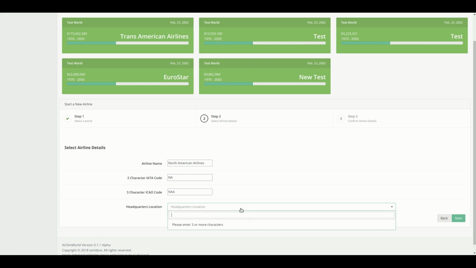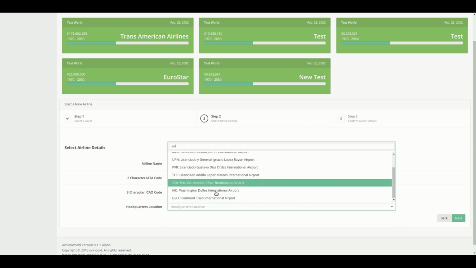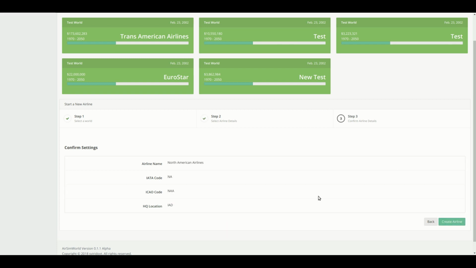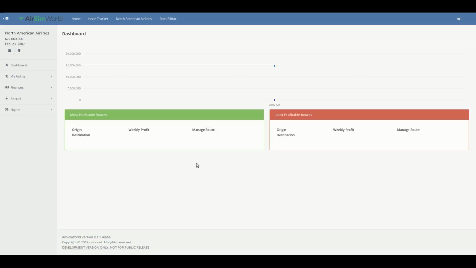Next, we'll select our headquarters. This is important because this is what's going to determine any political restrictions that we face. We're going to base ourselves in the U.S., and we're going to base our airline in Washington, Dulles, so IAD. Then we're going to press next, and then press Create Airline to confirm our settings. This takes us to our airline dashboard.